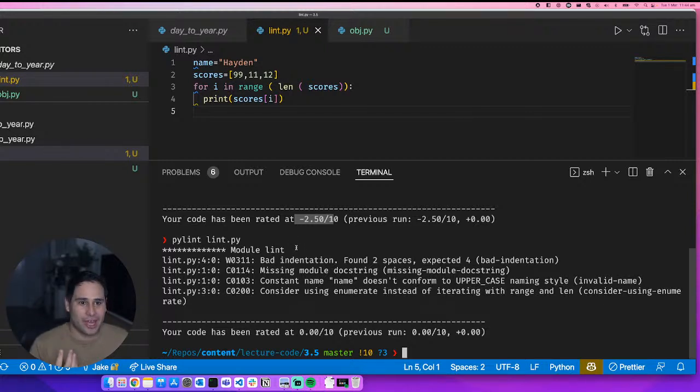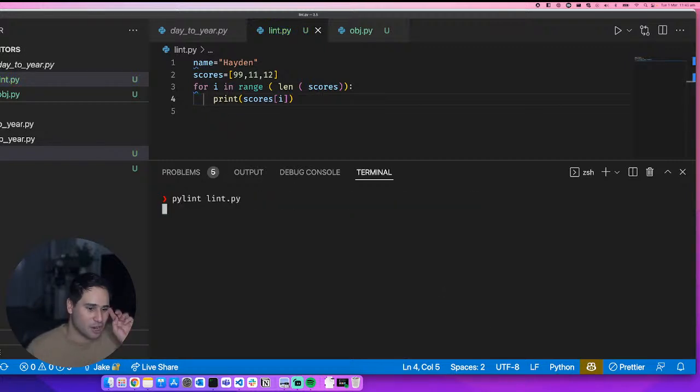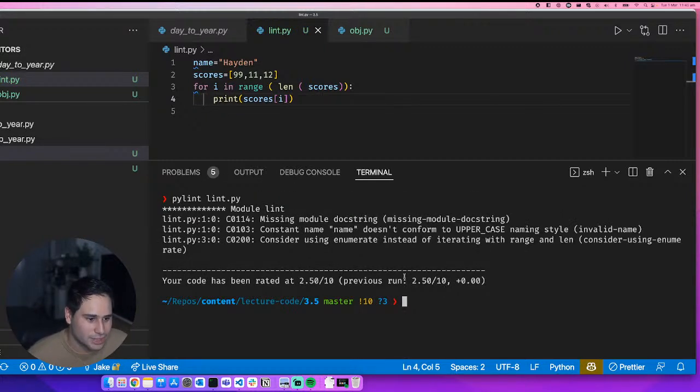What are the other issues that it's telling us? Well, you've got bad indentation, Jake. It expected 4 space characters for indentation, and you're only using 2. So let's put another 2 space characters there, and let's rerun our PyLint, and hopefully our score starts to improve. Okay, I'm in the positives now at least. Okay, cool. Now we no longer have that specific error.